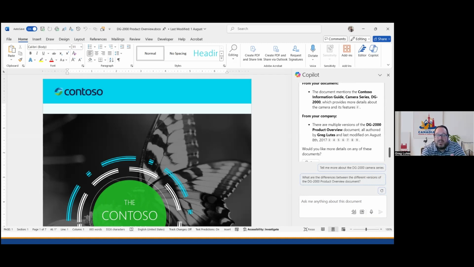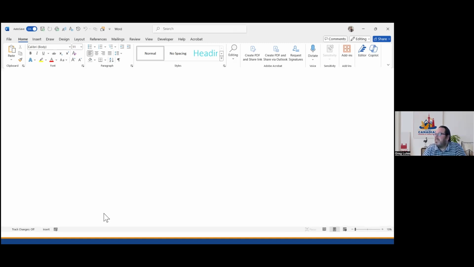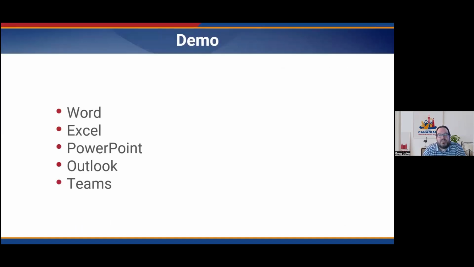And when I'm dealing with really long documents, it makes it so that I don't actually have to read the document in order to get an understanding of what's inside of this document. It's almost like having an assistant, in a sense. An assistant that goes over, reads the document, and then kind of gives me the high points of the document. Let's take a look at another program for a minute. Let's take a look at Excel.